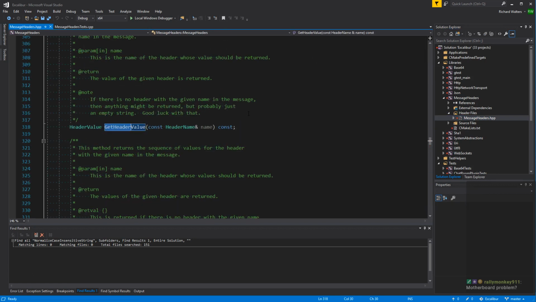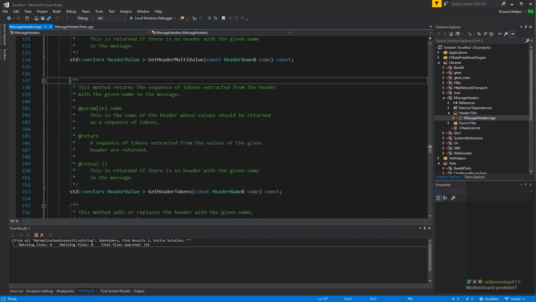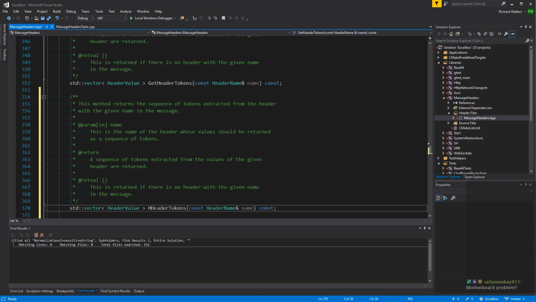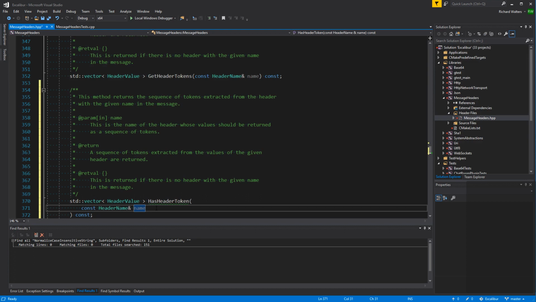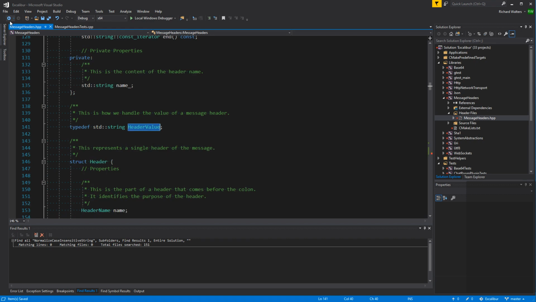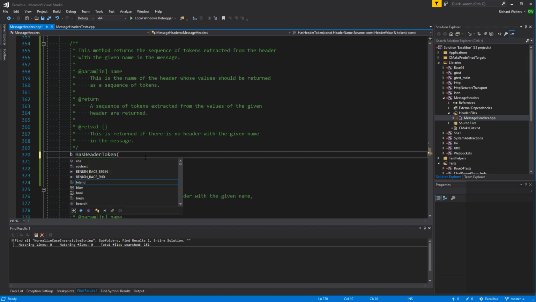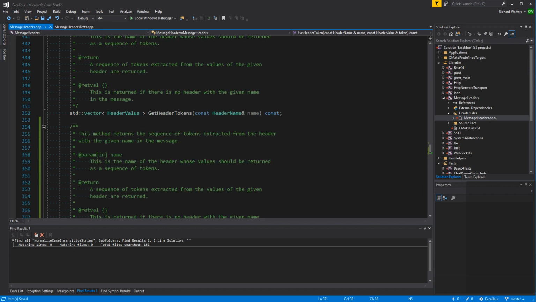Get header tokens has now a sibling. Has header token. Const standard string. Okay, I guess we're using header value token. That's typedef to a string, I think, right now. That's fine. And that will be a bool. And a comma is needed.